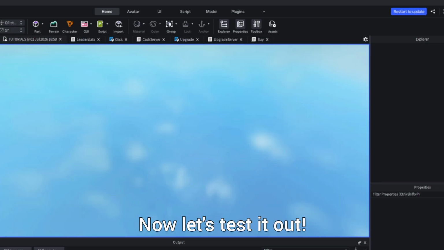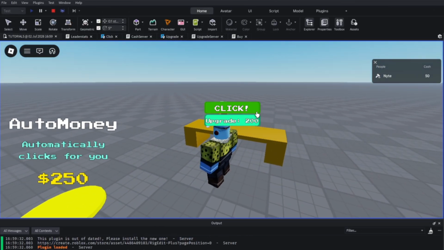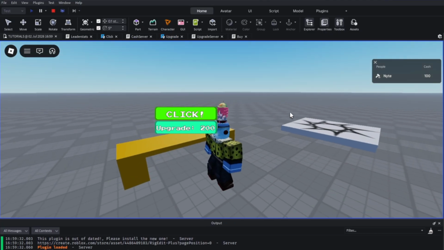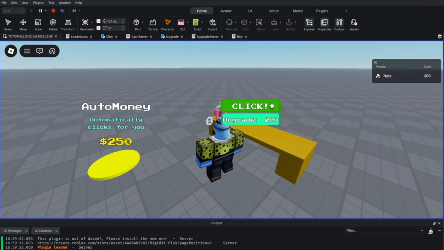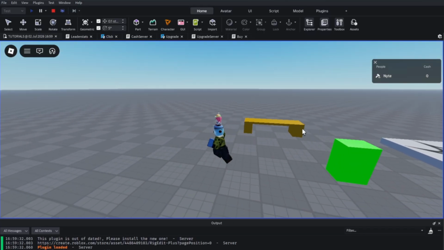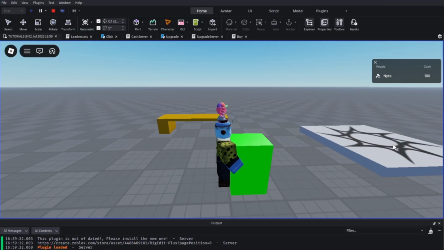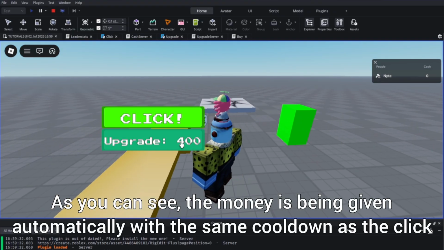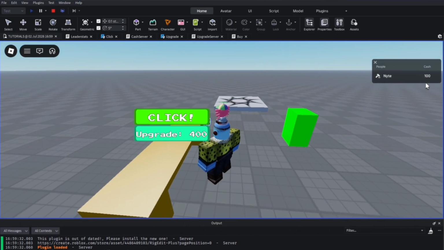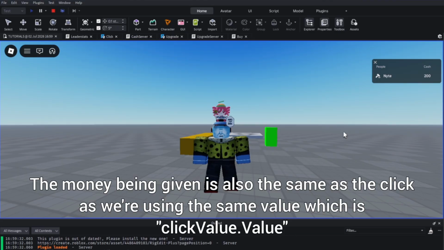Now let's test it out. As you can see, the money is being given automatically with the same cooldown as the click. The money being given is also the same as the click, as we're using the same value, which is click value.